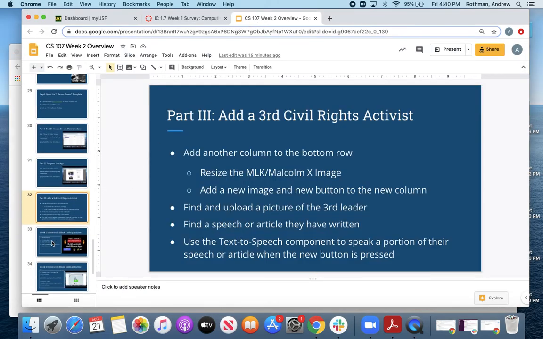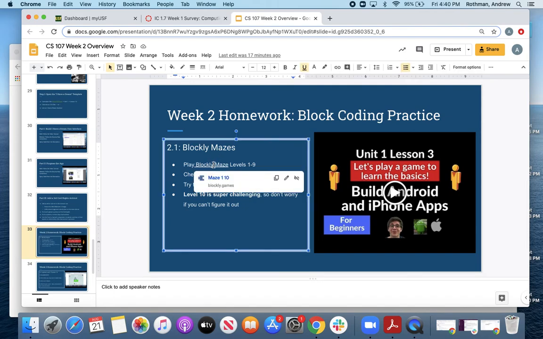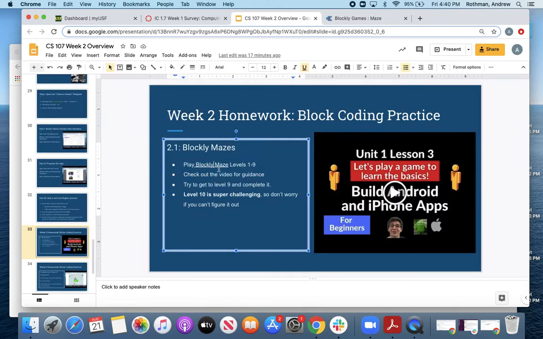Alrighty, let's get into the homework for this week. This homework for this week is 2 different block coding activities, and the idea is to get just more comfortable with block coding. So we're going to practice a couple of things. The first activity is using a basic platform. It's called Blockly. So you'll open up the Blockly mazes, and you're going to work through levels 1 through 9. Level 10 is really challenging, so don't worry if you can't figure it out.